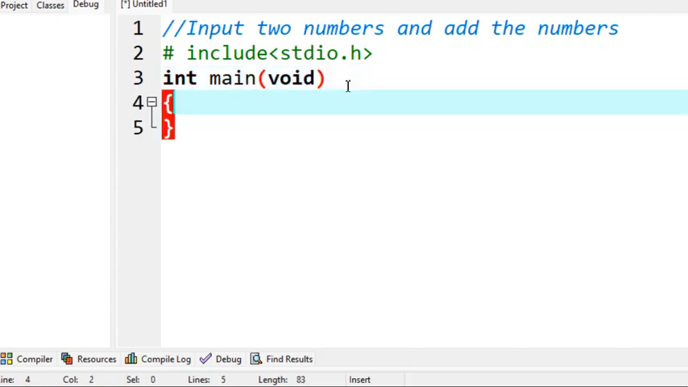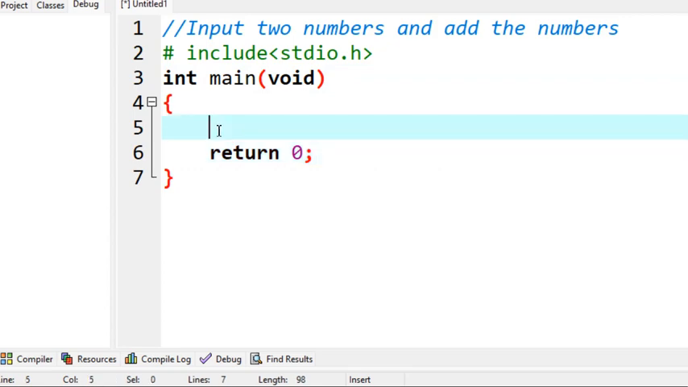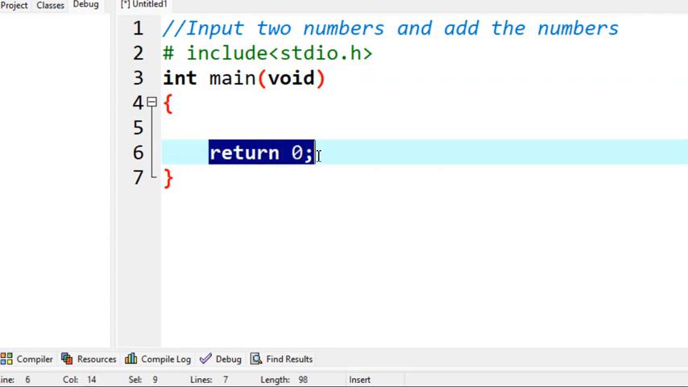Then open brackets, then return 0. Here return 0 is used to see whether the program has executed successfully.